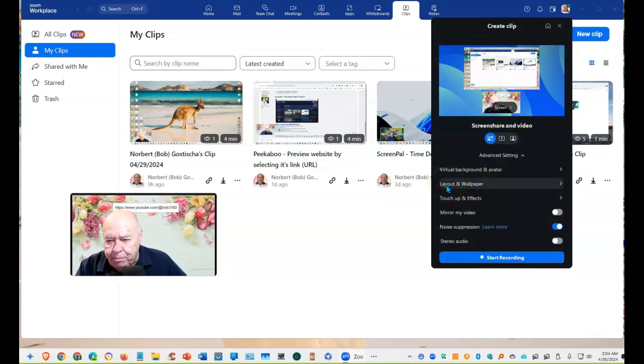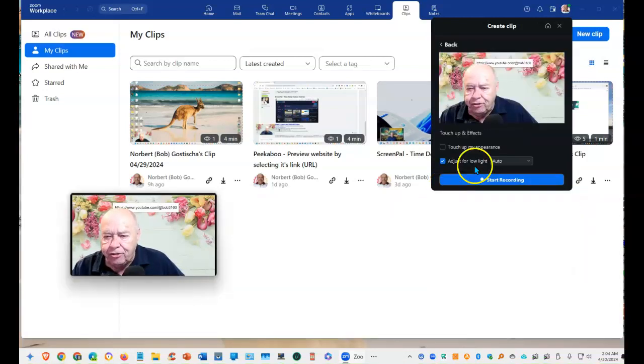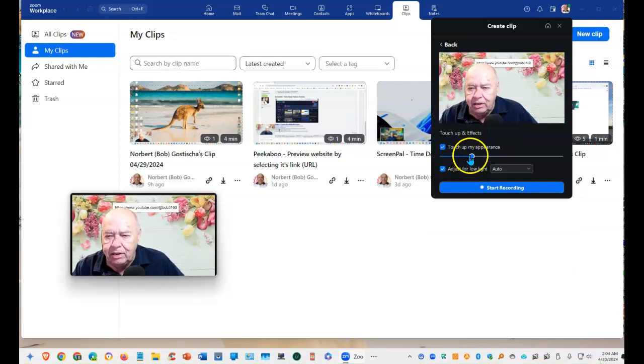Once you've made all of those selections, you have another choice: virtual background and avatar, layout and wallpaper, touch up your effects, adjust for low lights, touch up my appearance, and that will change what I look like, depending on the slider. Let's just leave it where it originally was.